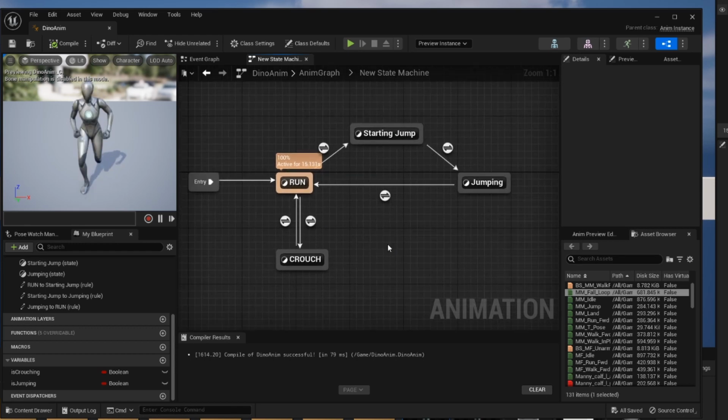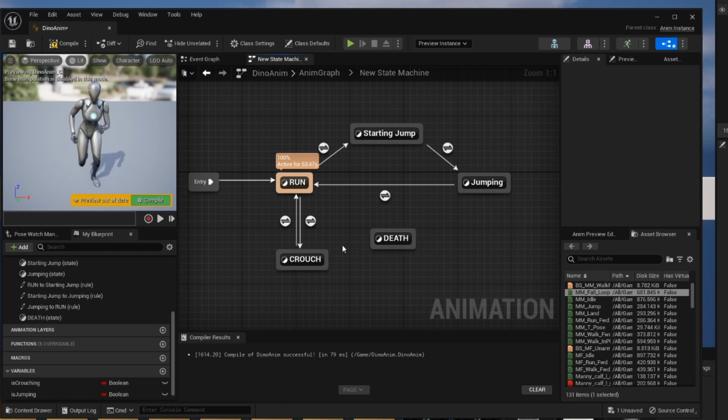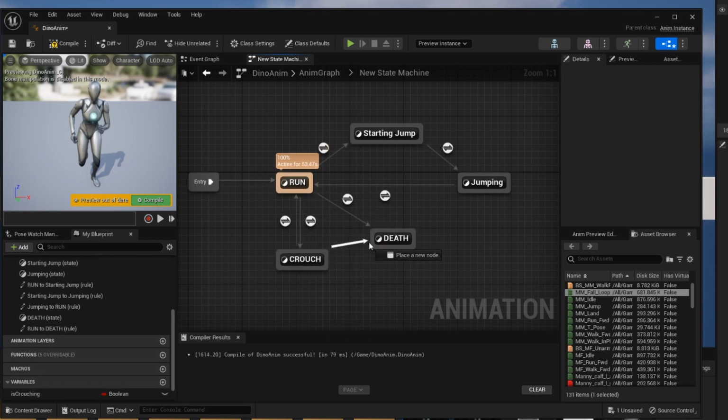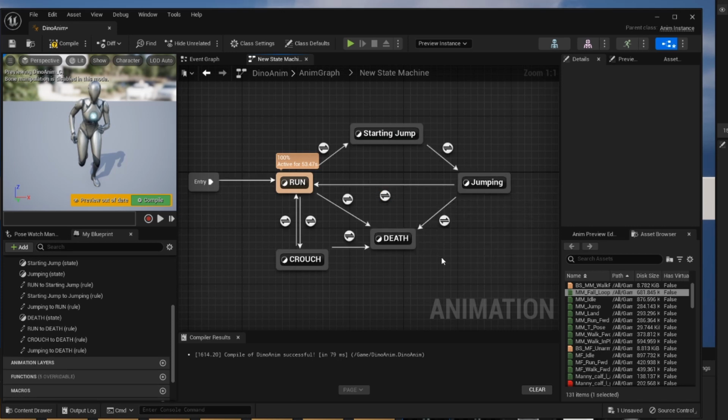Now we are going to set up our final state, which is the death state. Right click, add state, call this one death. Now with death created, what's going to transition to death? That could come from the run node, it could also come from the crouching node, and it could also come from our jumping node, depending on when our player gets hit. They're all going to have the same transition, but they all have to have the transition line to account for it. So what's this going to look like?